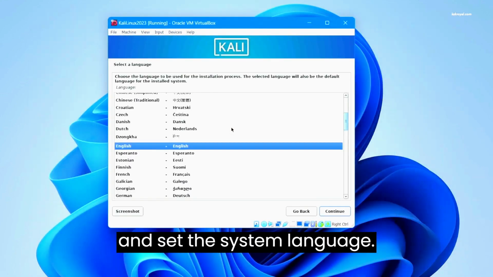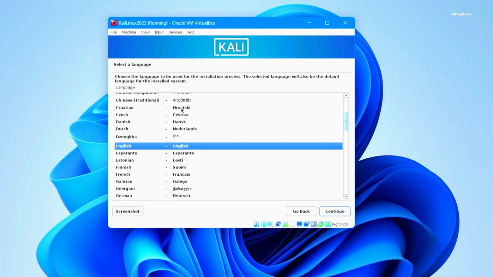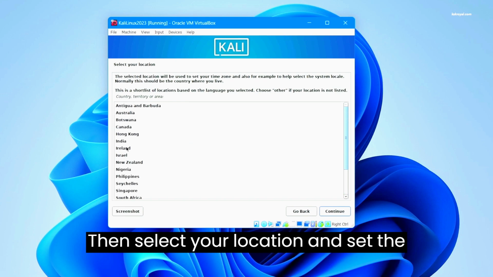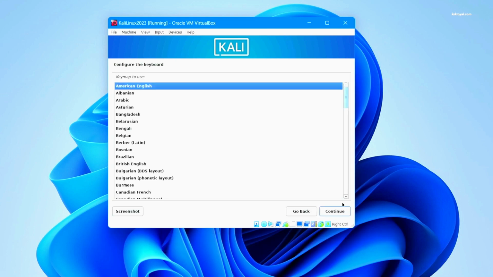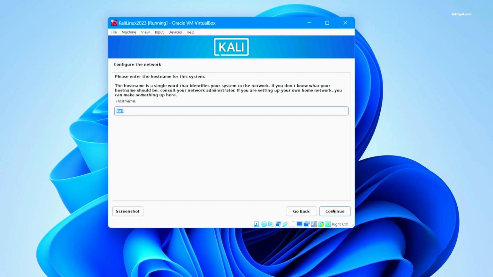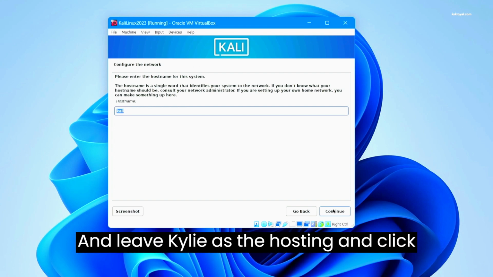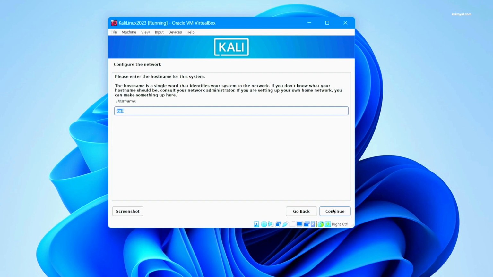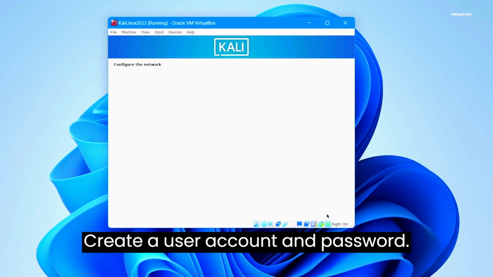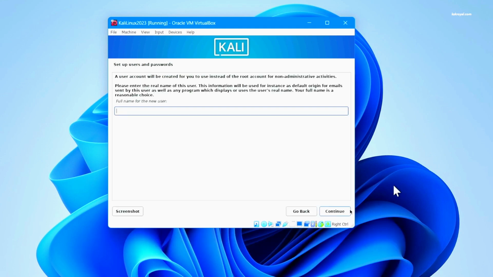You go ahead and set the system language. Then select your location and set the keyboard language. And leave Kali as the hostname and click on Continue. For the domain name, leave it empty. Create a user account and password.